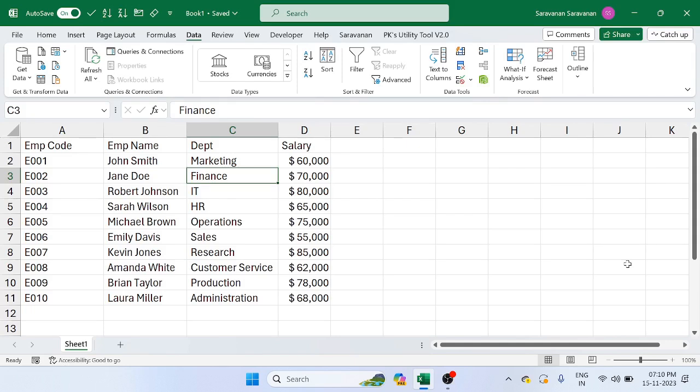Hi viewers, in this video we are going to see about the VLOOKUP function. So what do you mean by VLOOKUP? V stands for vertical lookup. So whenever we have data in column-wise form, at that time we can make use of VLOOKUP.